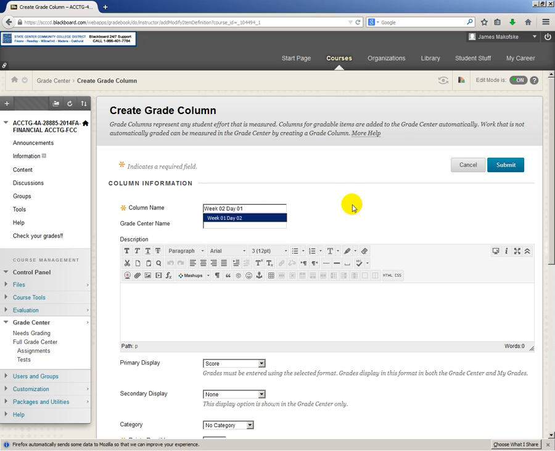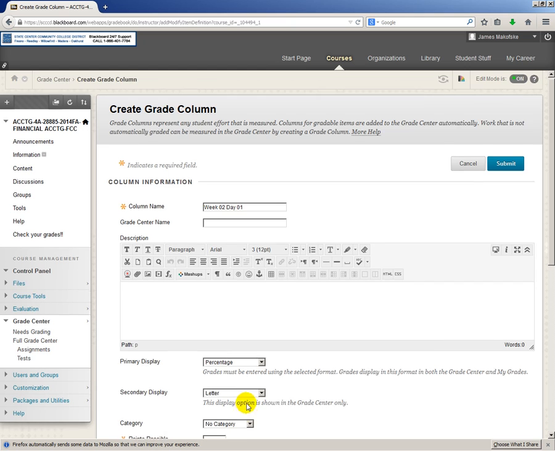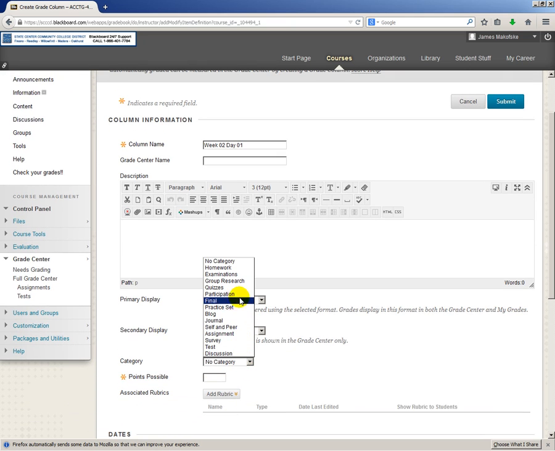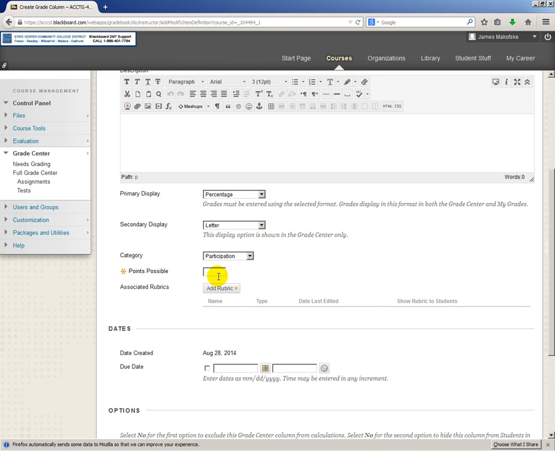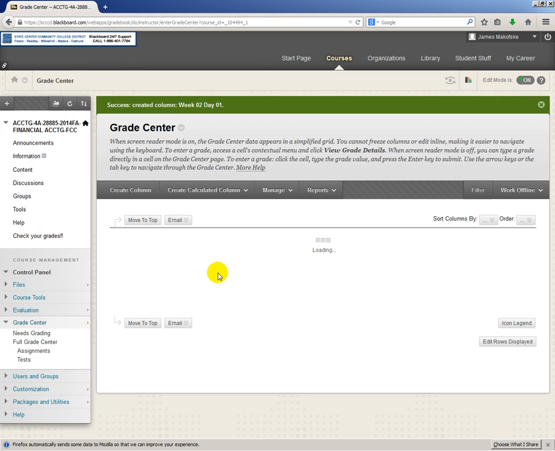Week 2, day 1. And it's percentage, and it's letter, and it's participation, and it's 100 points. So when they show up, what do I put in? When they show up? Yeah. Okay, so let's look at that.